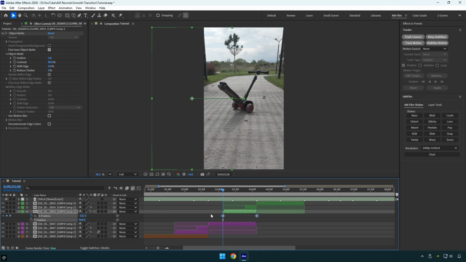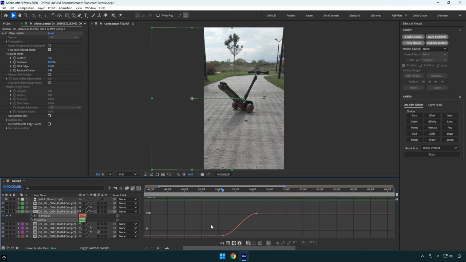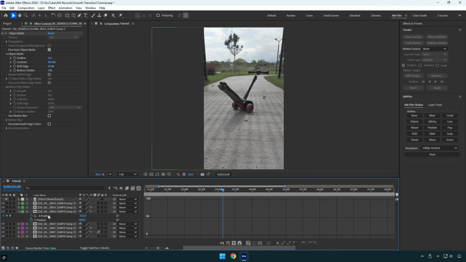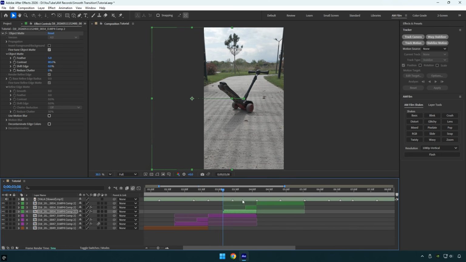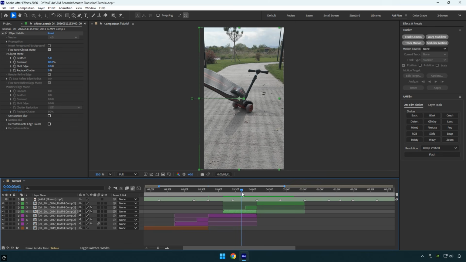Select both position keyframes and press F9 to ease them, then open the graph editor. If your graph looks different, make sure only the X position is selected, or if you animated only the Y position, select only that instead. Next create a smooth curve similar to mine. Once that's done, preview the transition. That looks really good. Now enable motion blur on the scooter layer, and we're done.